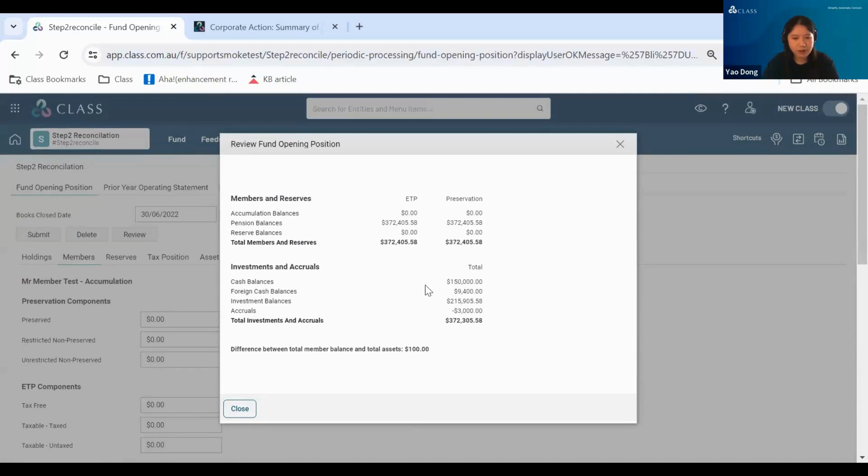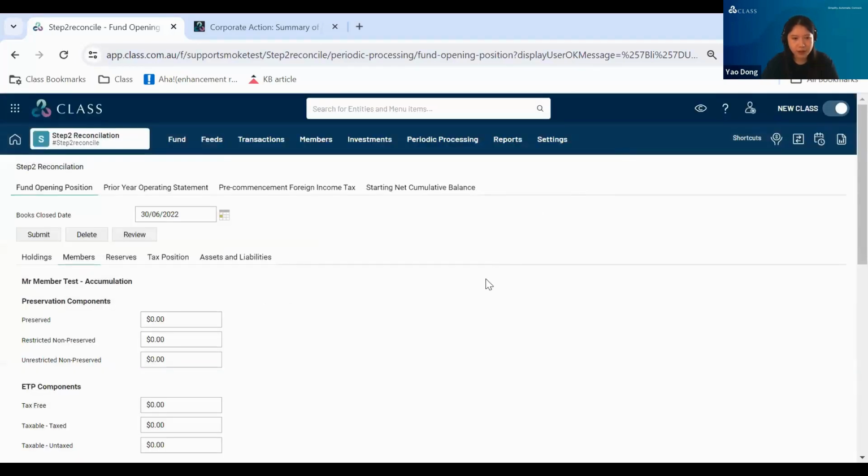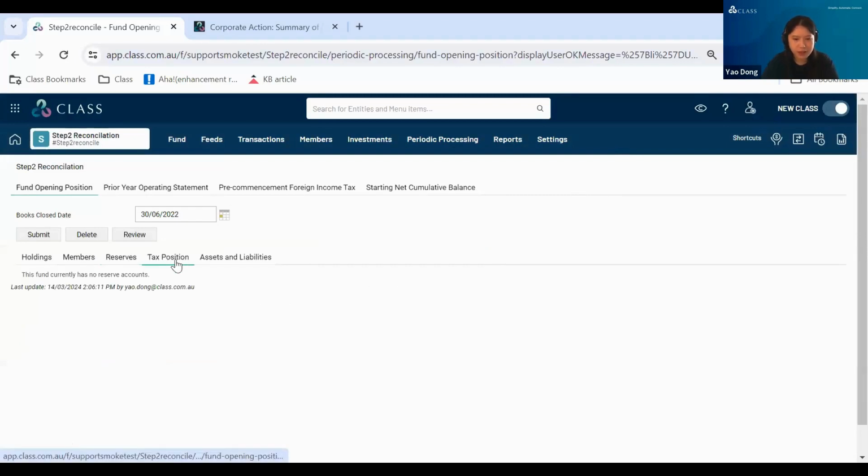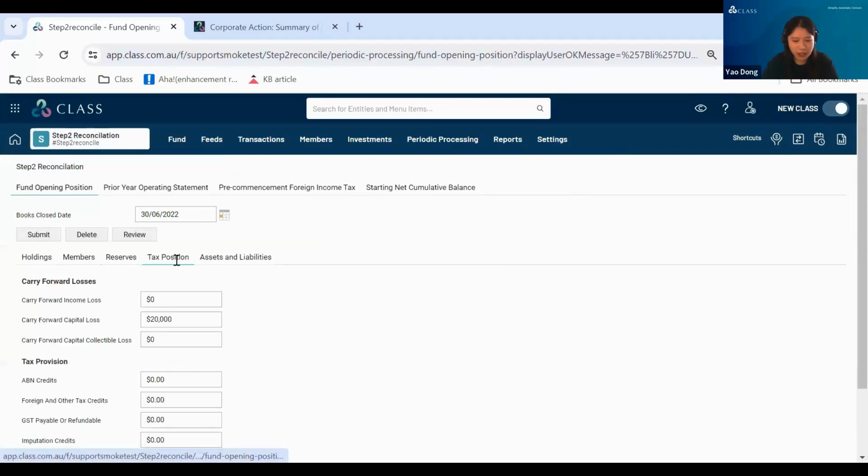You could see after adding $200 to the member balance account, there is still a $100 difference, where the member balance is now larger than the asset value by $100. So let's continue reviewing the reserves, tax position, assets and liabilities. If any discrepancies are found, adjust accordingly until the total assets equal the total member balances.